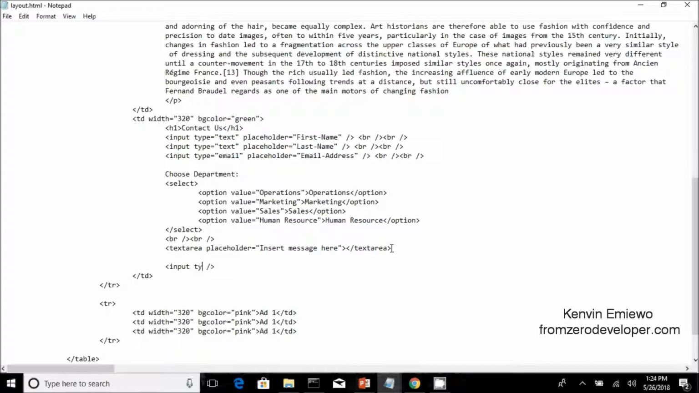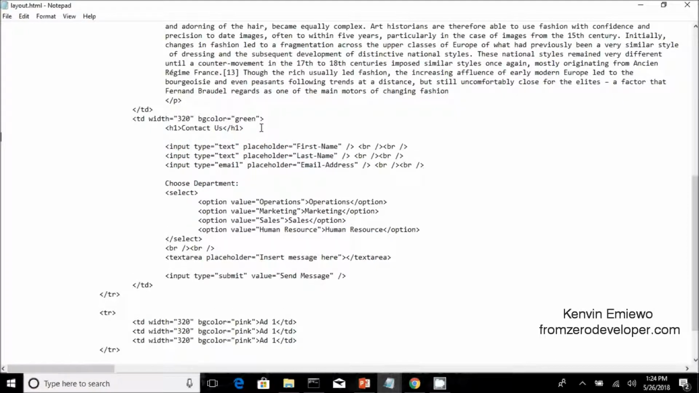So the button is going to be of type submit, and the value will be send message. But first, let's quickly add our form before I forget. Let's add our form attributes, which is the form. And I told you earlier that we should create an action and leave it empty, and a method, and also leave it empty.